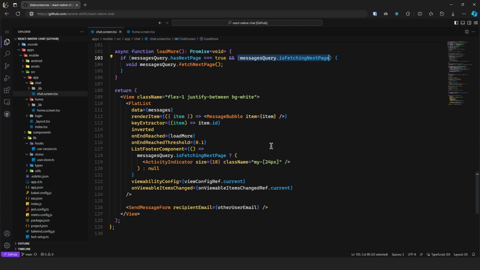And then they render the flat list. So the messages, they render a message bubble, they have the key extractor, then on end reached, so load more messages, then there's the threshold. Maybe this should be upped more than just 0.1 to like 0.3 or something like that. So it's a better user experience. So as you scroll up and you see the messages, it is going to automatically fetch the next page instead of you actually having to go over to the top, which I believe would be the case here.